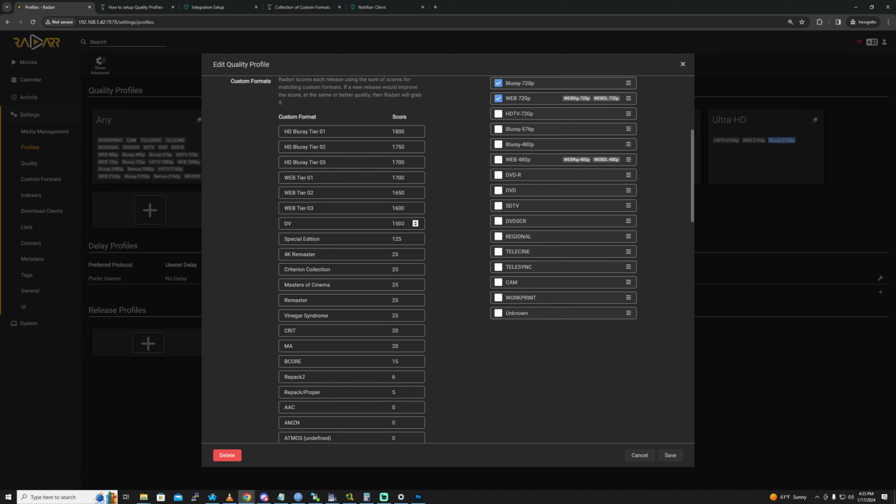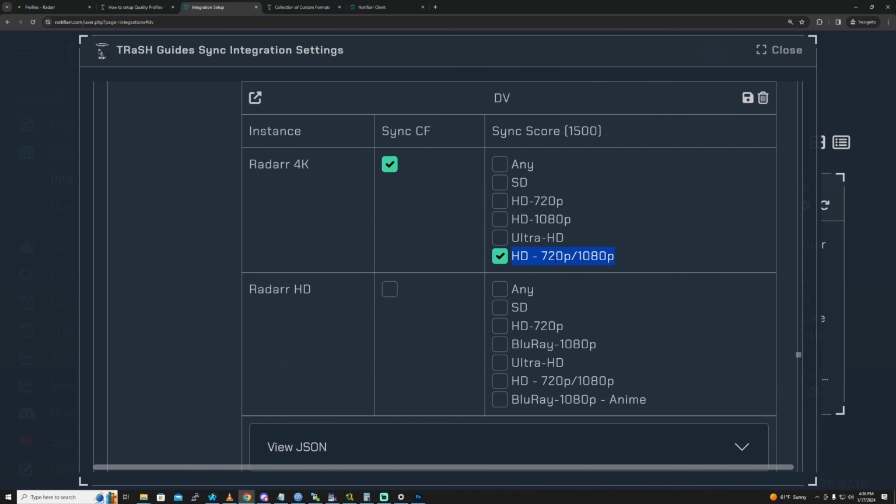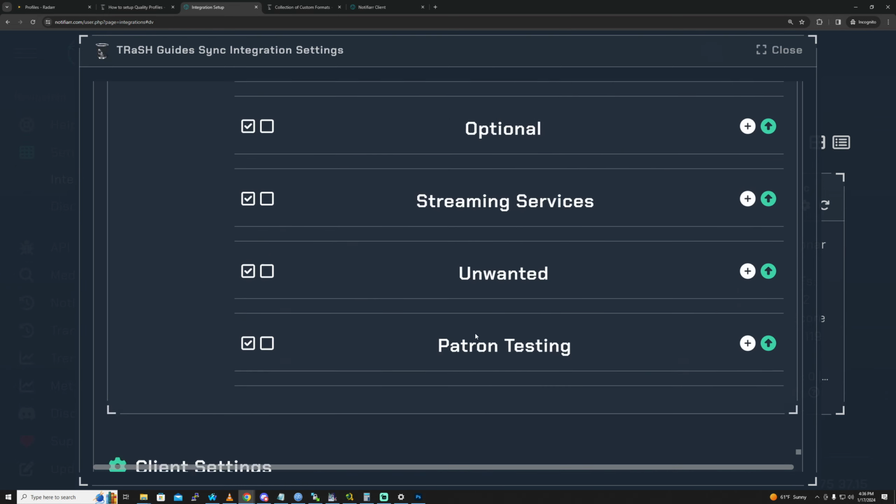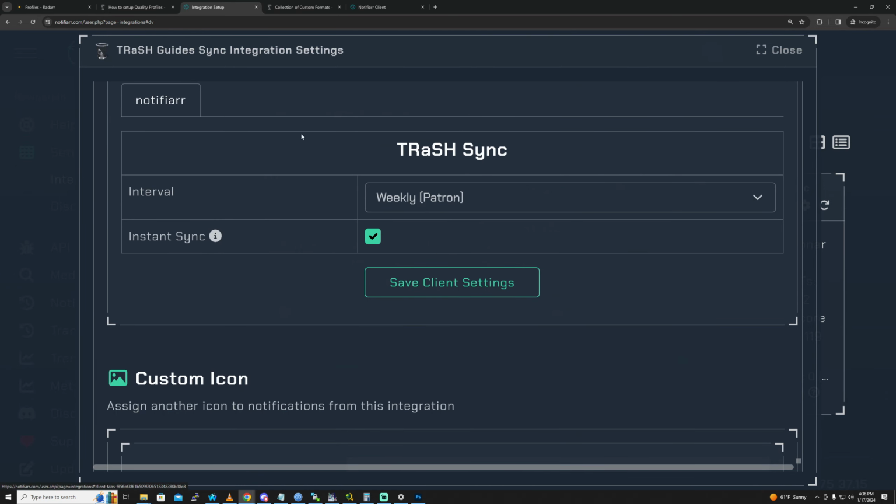Profiles for streaming only, only grabbing the special 2160 downscale to 1080p encodes with Dolby Vision on them, stuff like that. Anyways, so now Dolby Vision will say 1500. And you go, great. Wow. So it's syncing the score to your thing, and not only is it syncing it to your thing, but it's always constantly checking trash. So when you scroll down, you can see here on Notifiarr it says trash sync.